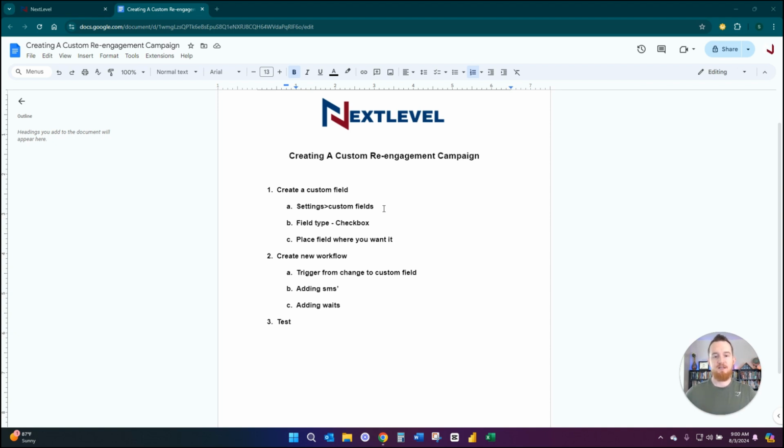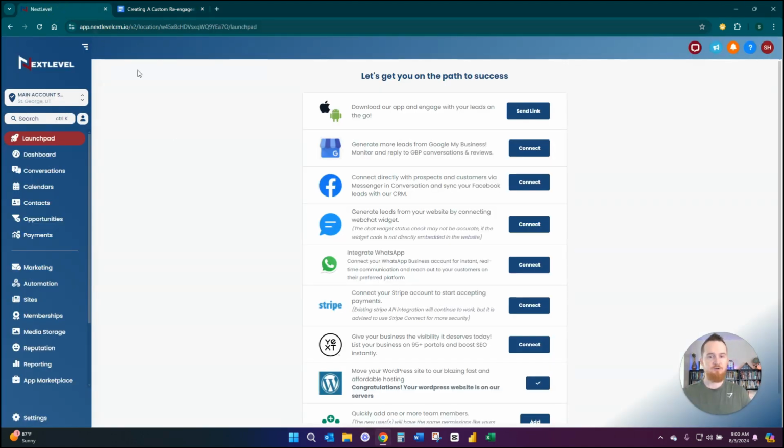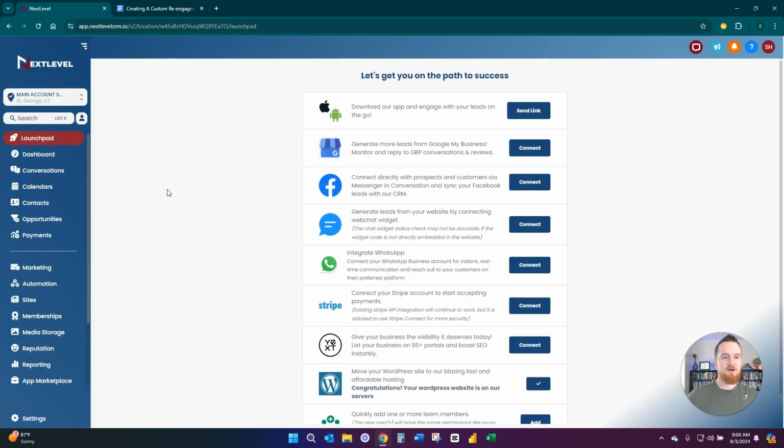And then we're going to create a new workflow with a trigger that will trigger that campaign once you click on your checkbox from your field. And then from there, you can just customize a few text messages and then you're done. So I'm going to go over to NextLevel and we're going to start by creating the custom field.